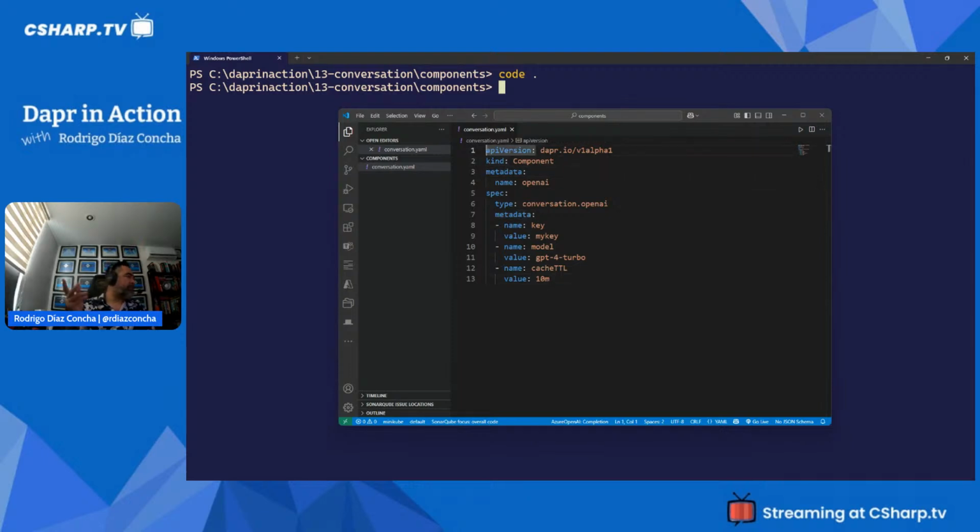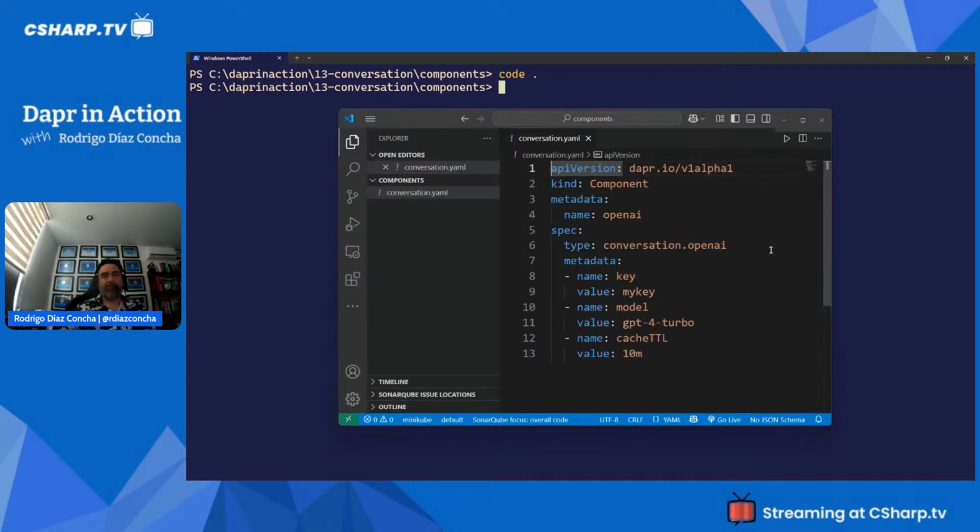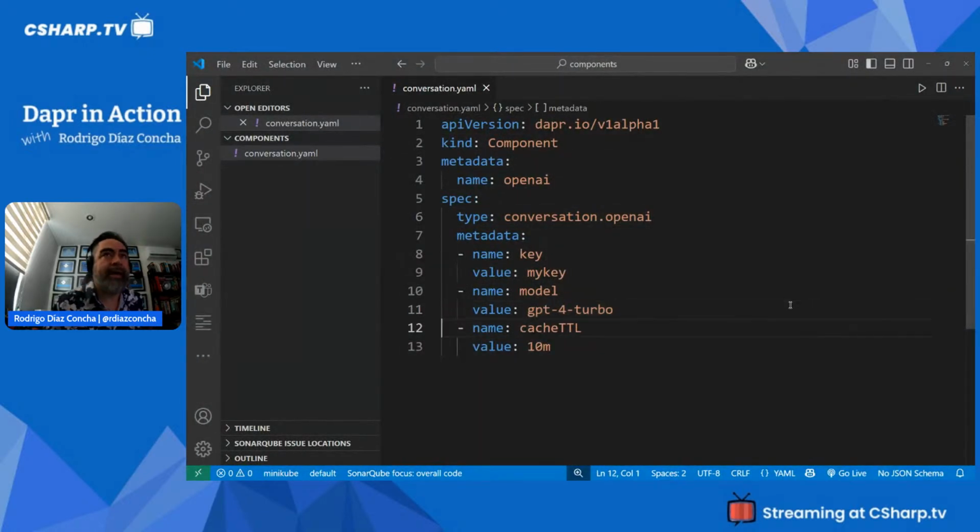So API version, kind, metadata, and spec, those are expected, right? dapr.io/v1alpha1 is the API version. The kind has to be Component. And this is the name. Remember, I told you like 1,000 times, this is the technical name that you have to use in your application. So let's name it conversation. It can be called, I don't know, OpenAI or so on. This is just the name that I'm going to use today. And the type, the technical type, is conversation.openai. Okay, this is the type for calling those models.